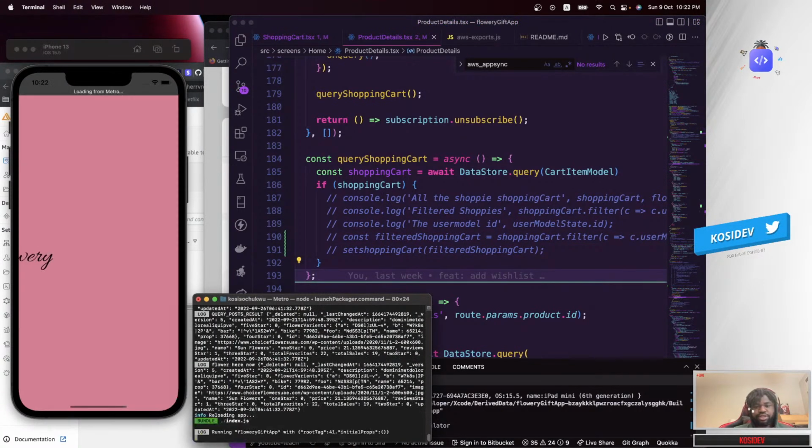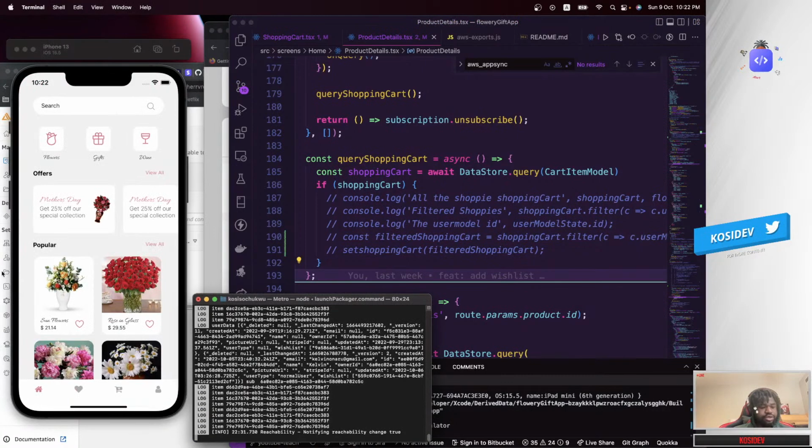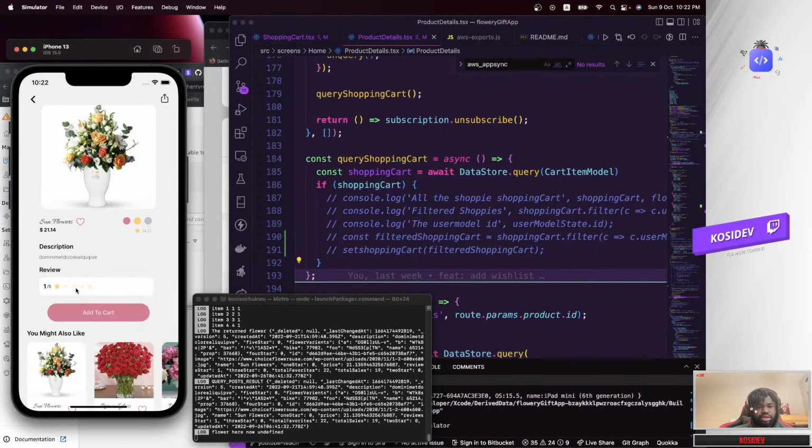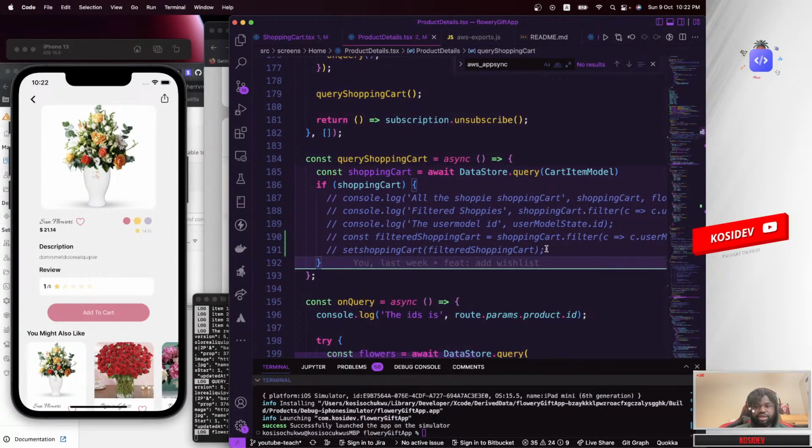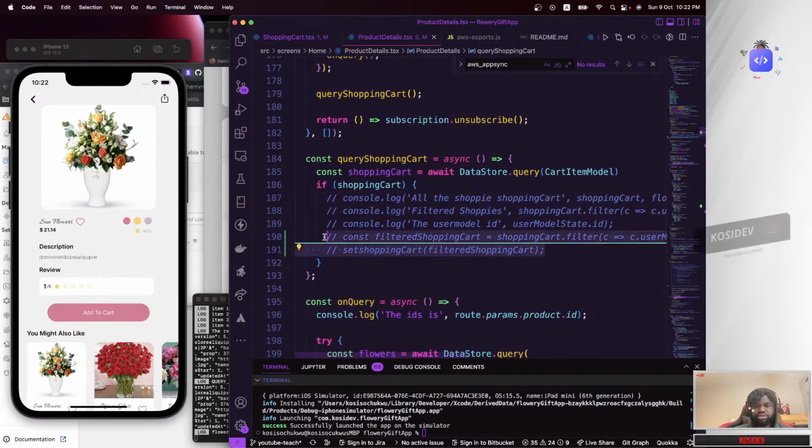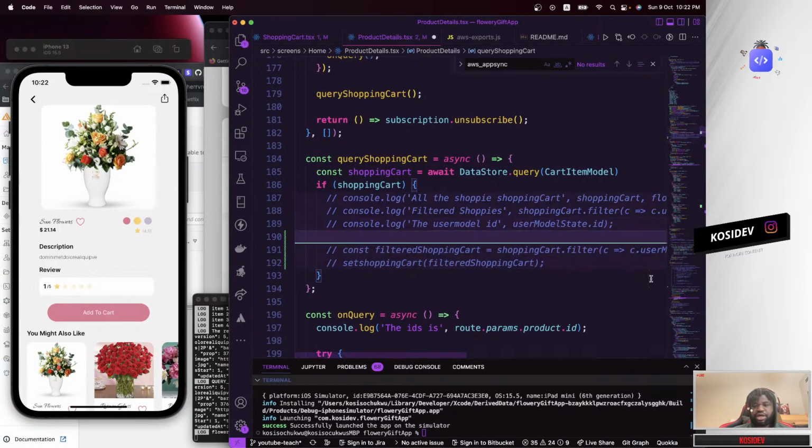Okay, so if I restart this, and if you decide to go back, you can see that the error is no longer showing up. So I'm guessing that's coming from this two line here. So let's fix that out.